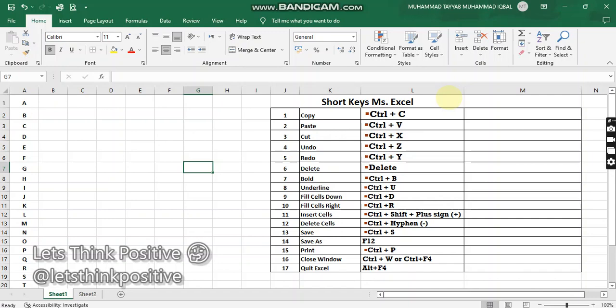The next one, bold. I will select two or three cells and I want to make them bold. Now you will see in the writing I cannot read it clearly, or I want to make it more bold. I will just press Ctrl B, it will make it bold.